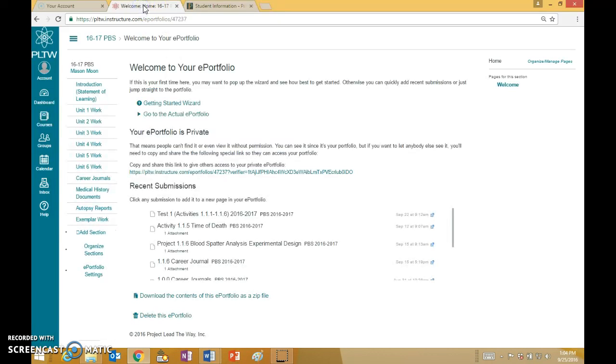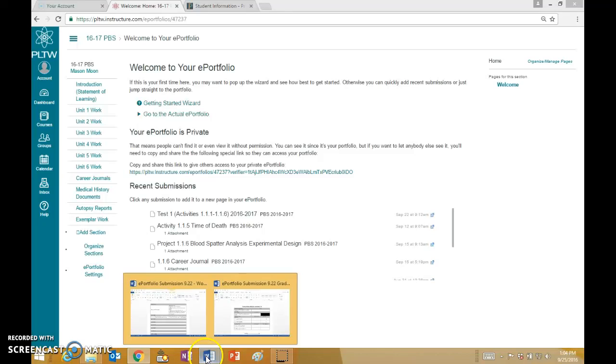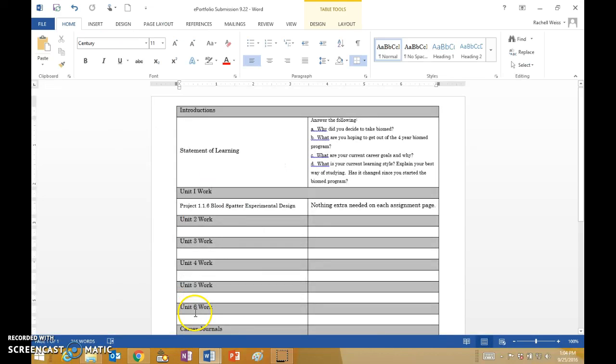Okay, so you should be in your ePortfolio. Last time we made these sections. Now we're going to add assignments to each section. So for this, you need the two Word documents that you guys have. The first Word document is this one right here.